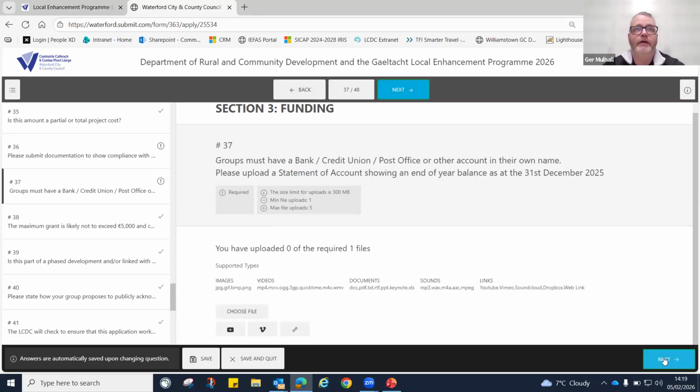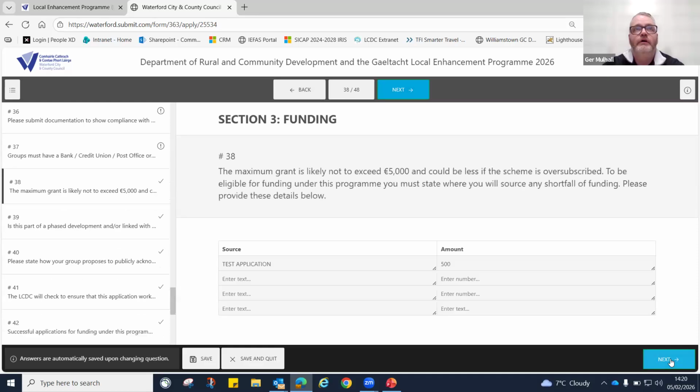You have to have an account, bank, credit union, or post office account in your own name. So you just need to upload a bank statement there for the balance at the end of December 2025. And then, as I said, the maximum grant is likely not to exceed €5,000.